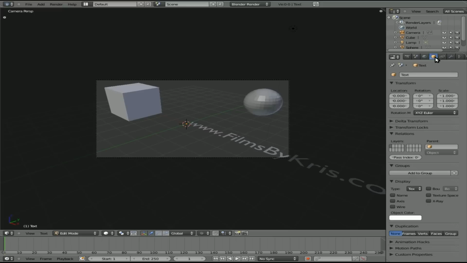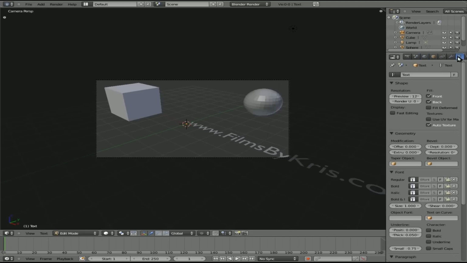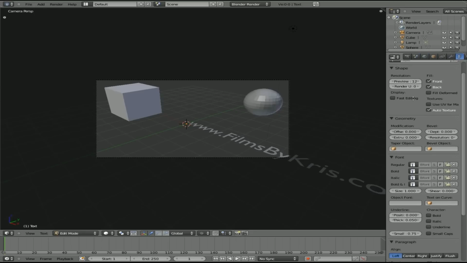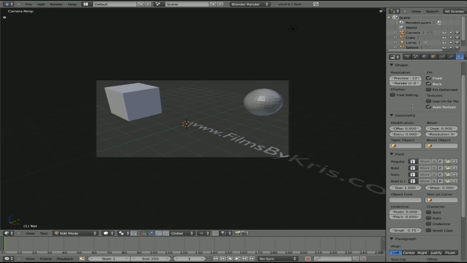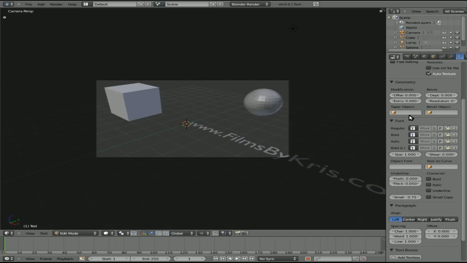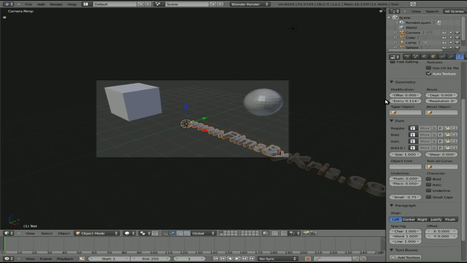We'll come over here to our object window. And, oh, actually, there's a font window now. And here are our font settings. And we can do different things. I'm going to extrude it a bit. We have to get out of edit mode for that to appear. We'll hit tab. We'll hit this a few times. Turn it up. Turn it up. There we go. Now the text is looking more 3D.